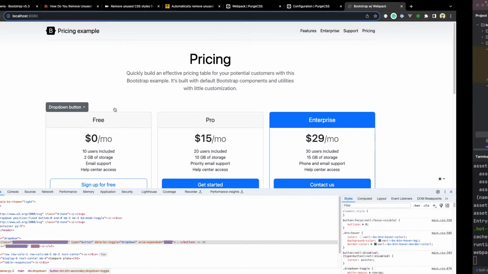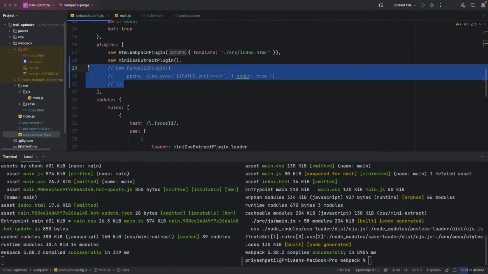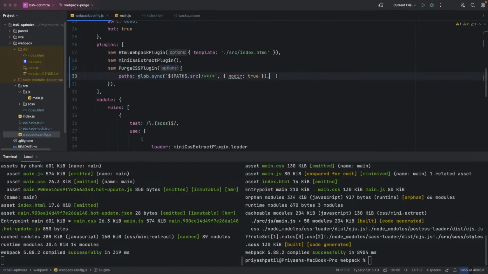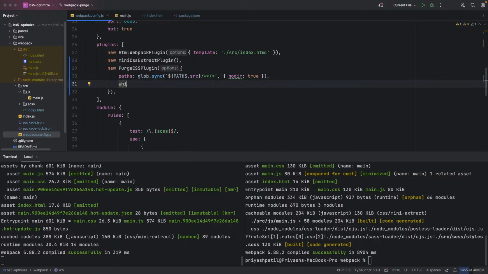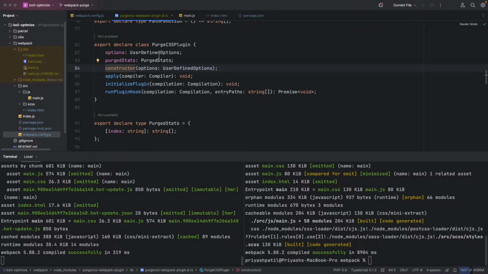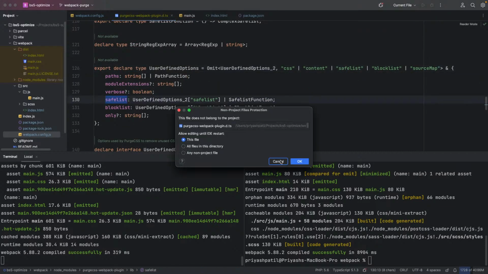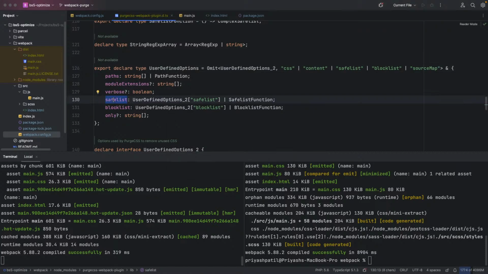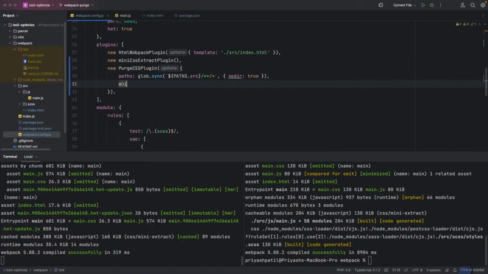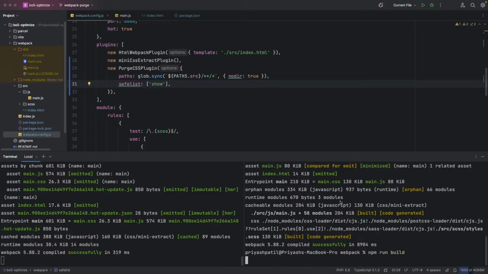So let's try to whitelist that. What can we do? Let's see what the options are in here, like default options and user-defined options. Safelist is something we can pass. So safelist is just a list, an array. So we can just say I want to pass the safelist and just show, and then by enabling that we'll run the build again.